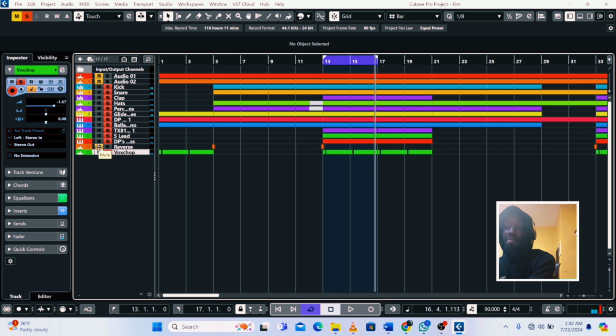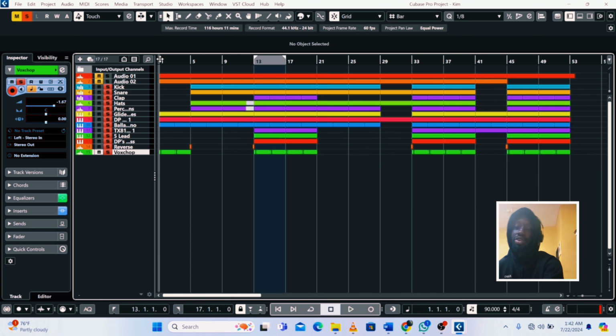Then of course I added my reverse effect, which introduces every section of the song. So basically that is the entire beat. I'm going to let us listen to the beats, okay, so we get to have the entire structure of what's going on. So let's go.